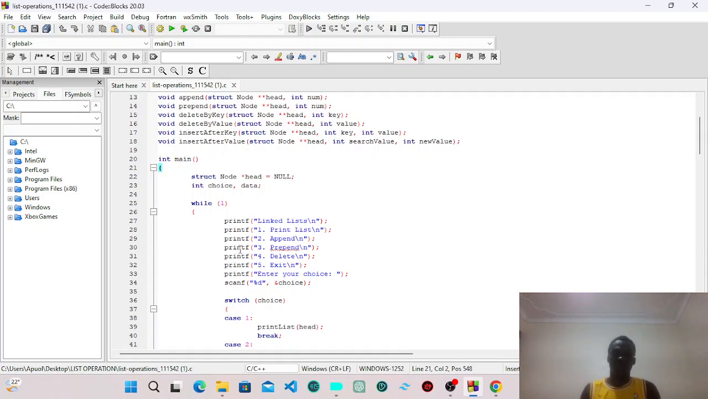The prepend part is more like append, as we talked about. The prepend part is here, number 3, whereby it also allows the user to enter a value and adds it to the beginning of the list. Now, delete a value. This one prompts the user to enter a value and deletes the first node with that value from the list. Yes, it deletes the first node.